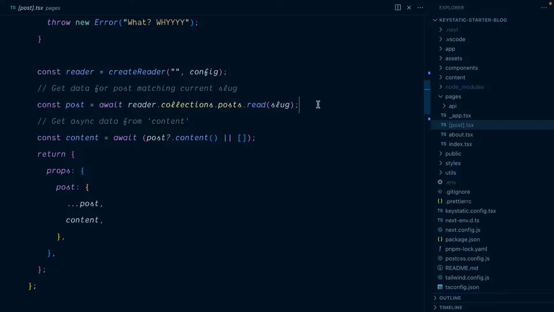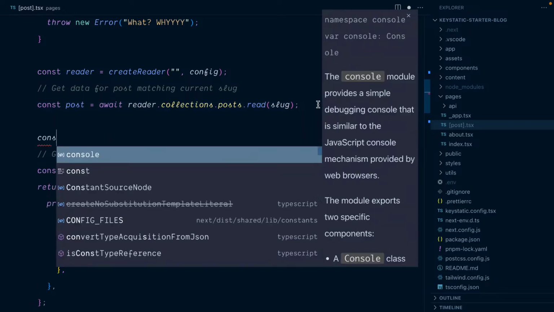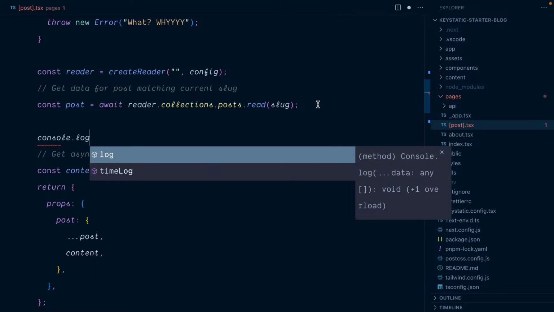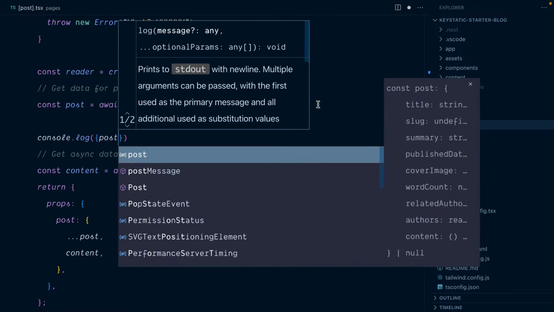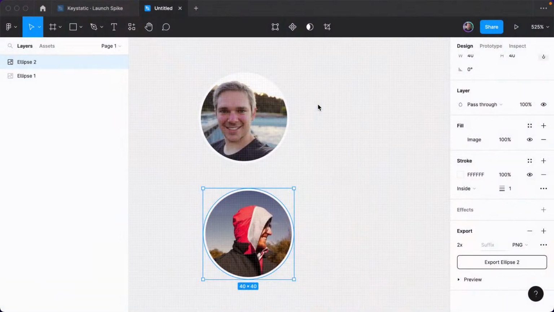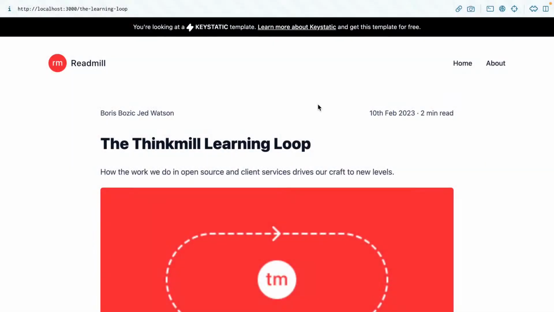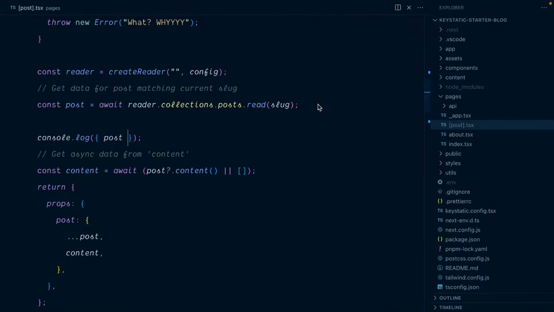So we read the slug. What I just want to start by doing is console.log the post, just to see if it might log it here in the console. Command J.